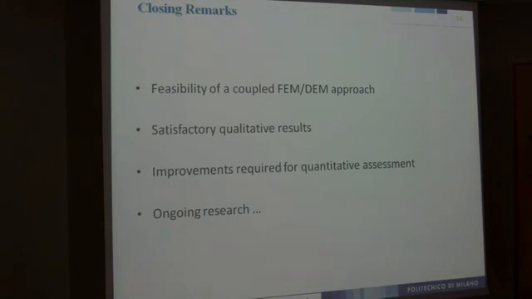Here there are several improvements which are required for getting also a quantitative comparison from this test, but this is still research which is ongoing. Maybe next time I will be able to show you some further results.